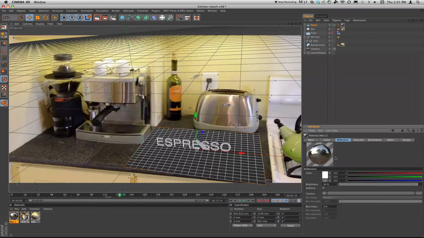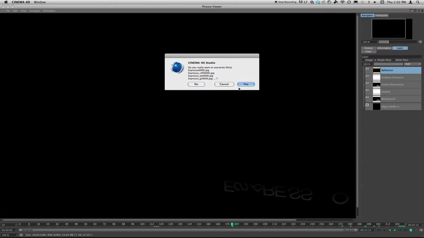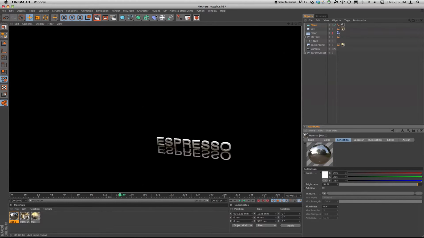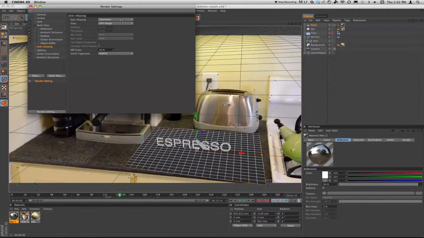So that's how the scene's set up. If we just rendered one frame, you'll see it's going to look like this. So we've got the espresso coming in, and you've got the reflections coming in. I see something I should have done here, and that is cancel, close. That is turn my anti-aliasing on to best. You'll notice that my reflections were not looking very good.